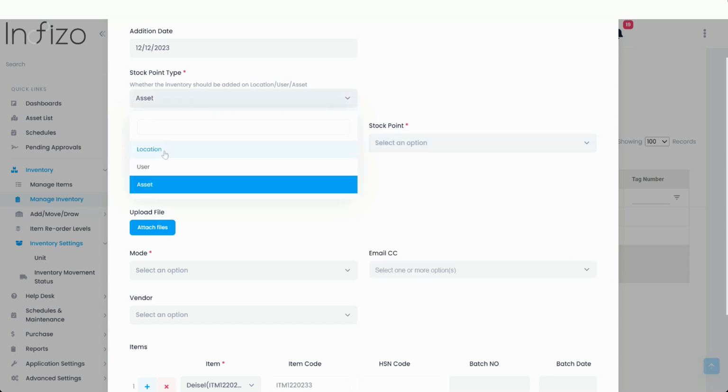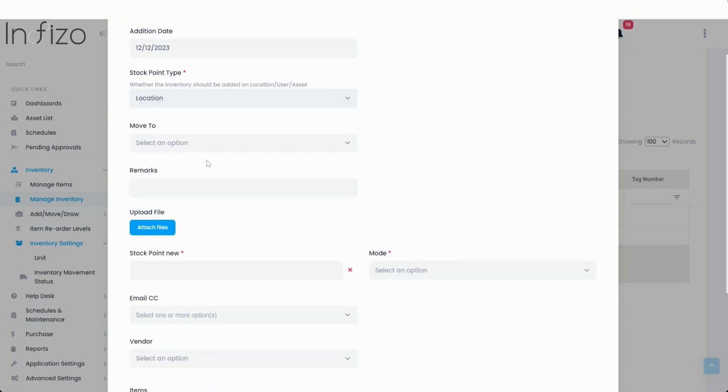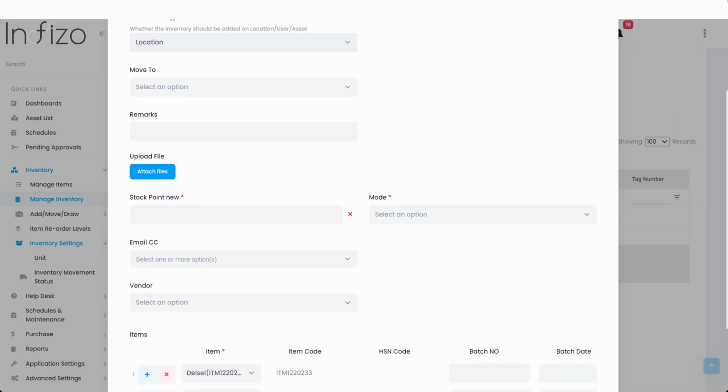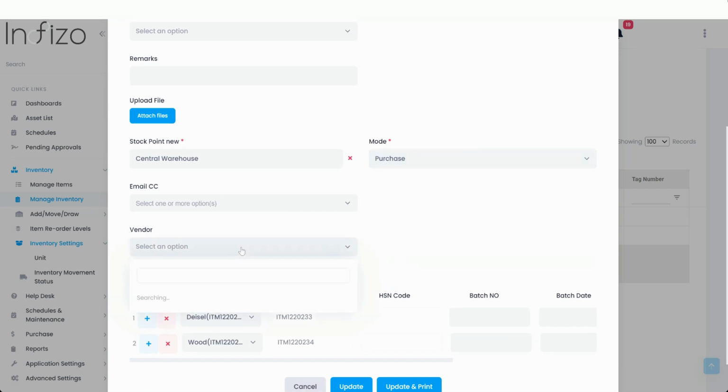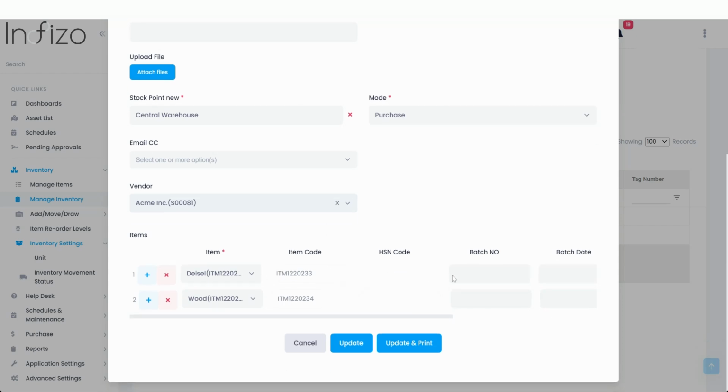We'll move forward by selecting the location as a stock point, as inventory in large amounts can only be held at particular locations. We will then select Central Warehouse from the Stock Point New drop-down. The mode field refers to the method of acquiring the stock of item, like, is it a fresh purchase or being carried forward? We can keep concerned in email CC and also select a vendor from the drop-down, if any.